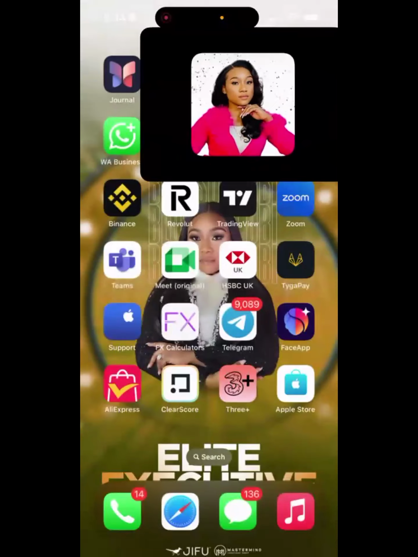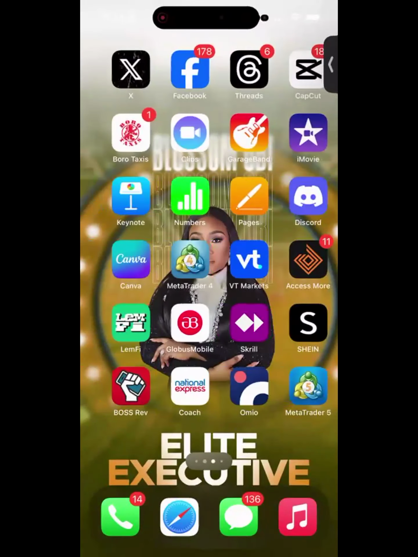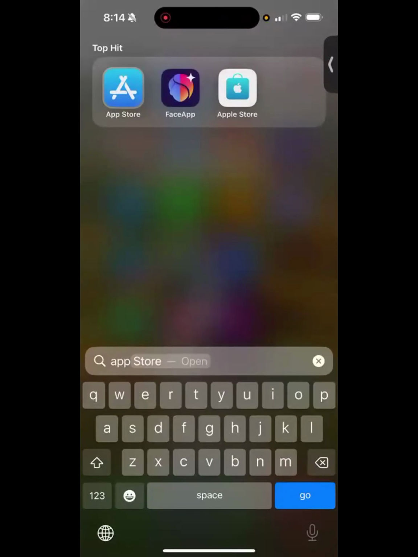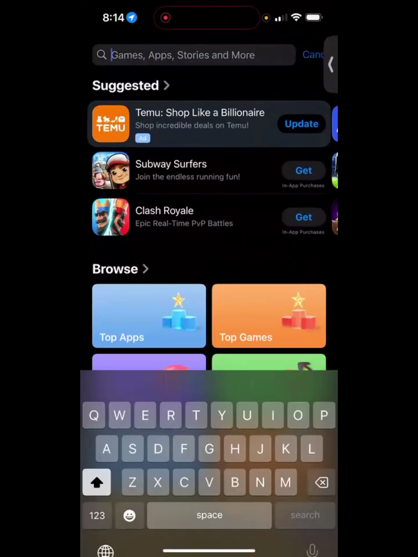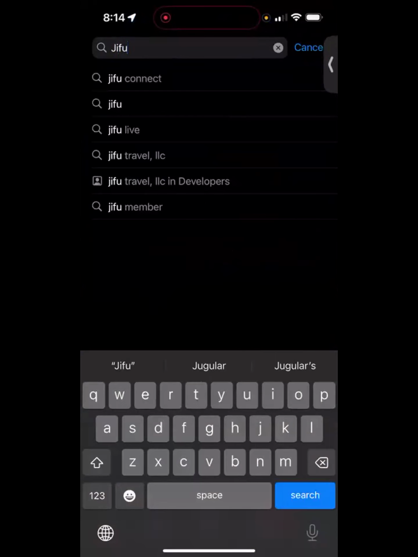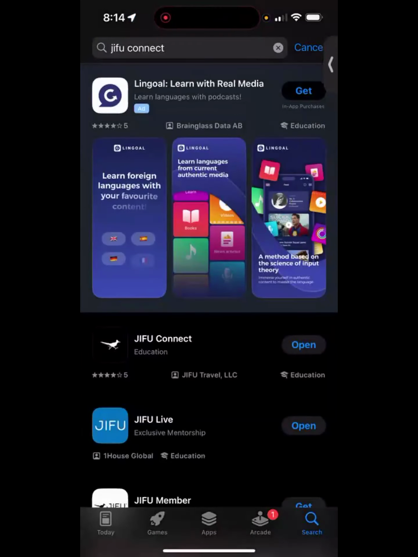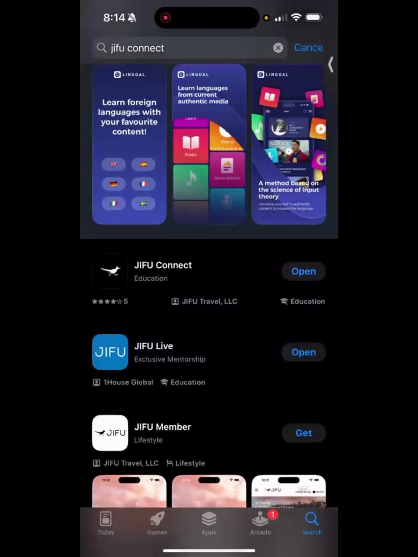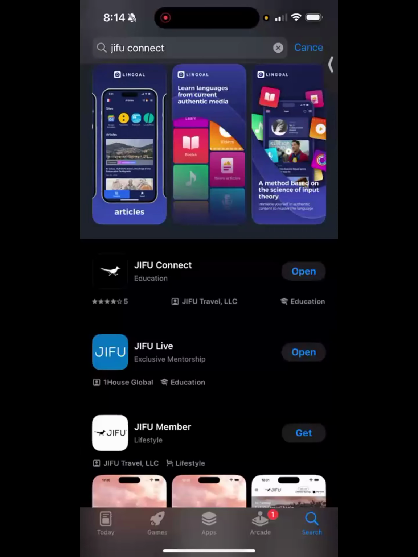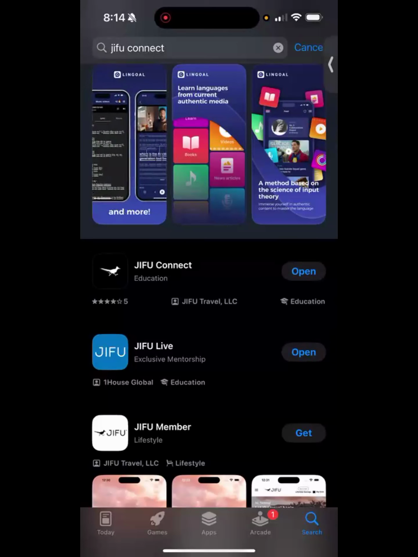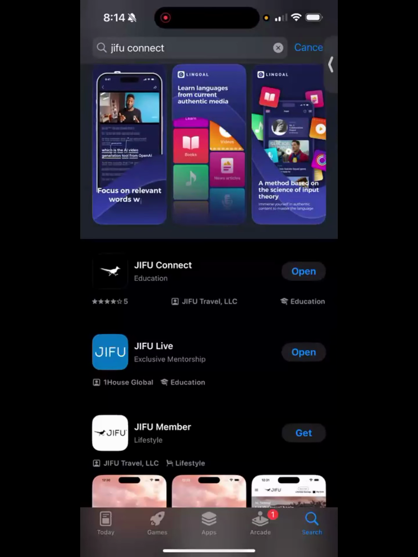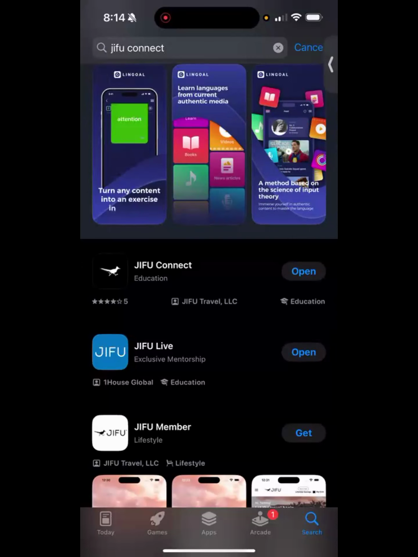So guys, this is the app you're going for. You just go to your app store, and then you search for JIFU. Very easy. So we're looking at the JIFU Connect, right? The one with the bird logo, that's what you're looking out for. If you're using an iPhone, you're going to also see JIFU Live. But if you're using an Android, you will not see JIFU Live.